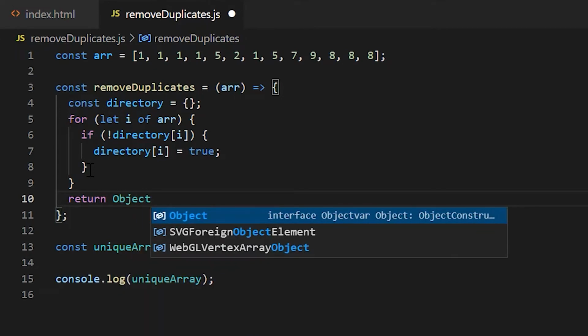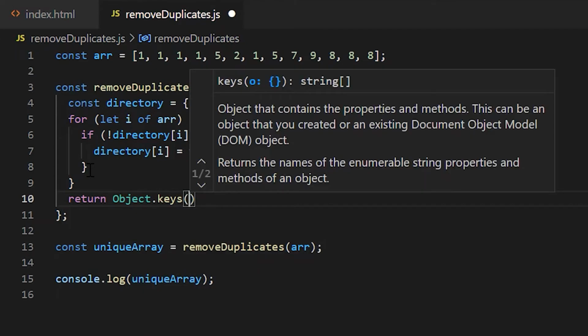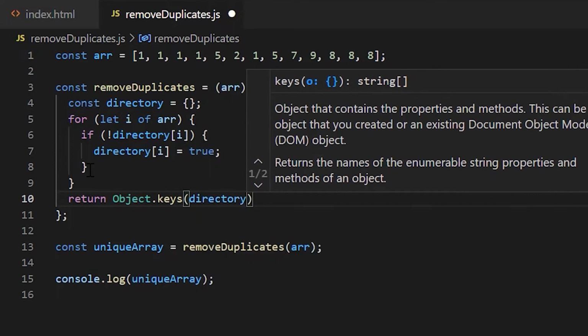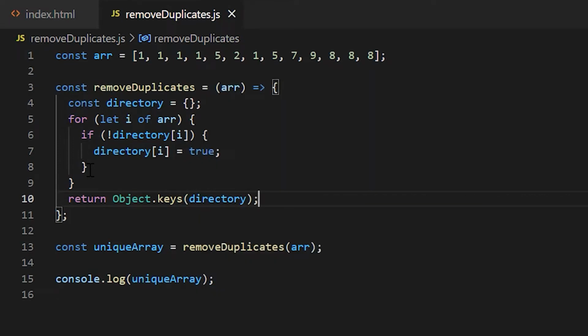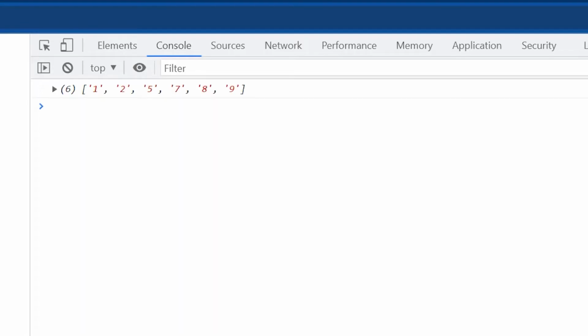And here we can return Object.keys, and let me just give the directory element here, and we are just returning the keys of directory as an array, right? So let's go to the browser and see what do we have in the console, and we have these unique values, right? So you have just solved this question.